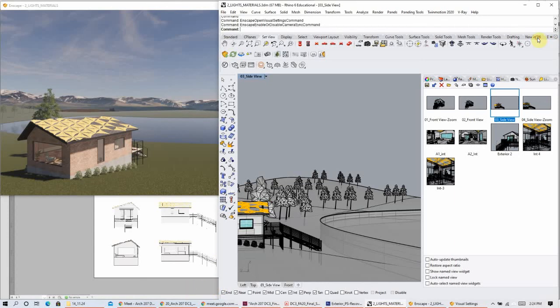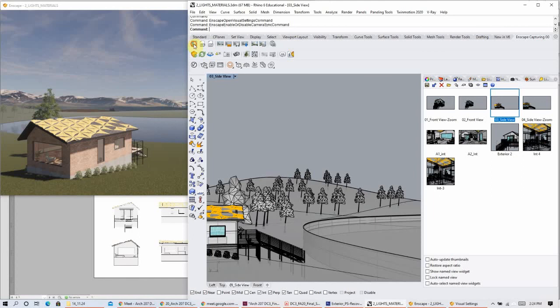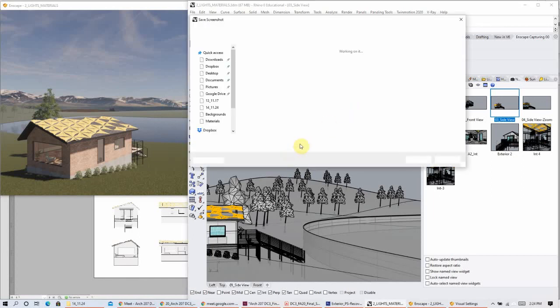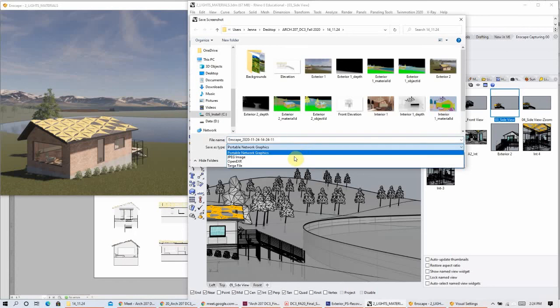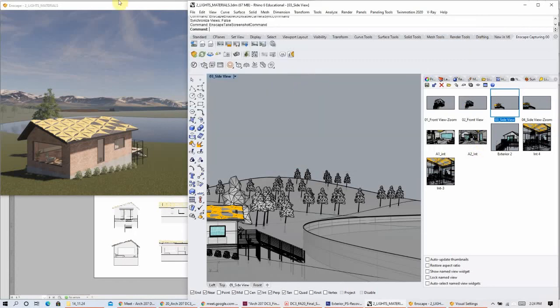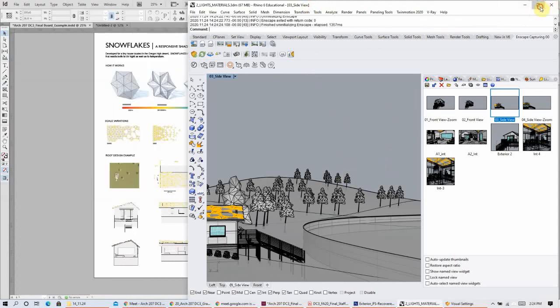There we go, Enscape capturing. Go to create a rendering, and now I can save my picture. Okay, so that's simple enough. Okay, and I'll do that for both my interior and exterior render.